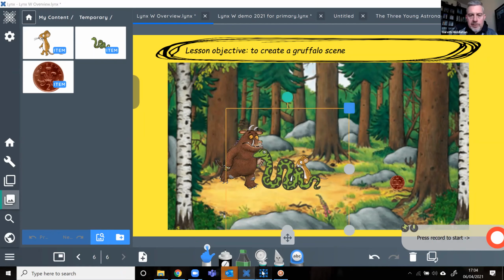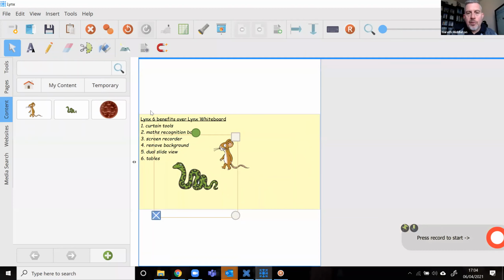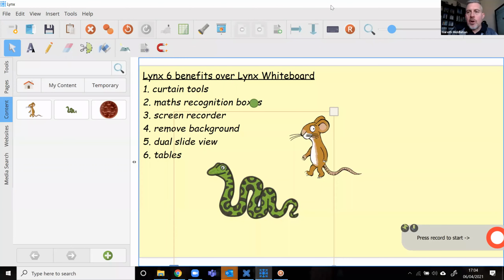Okay, back to Lynx 6 very briefly. Dual slide view lives in here. View, dual slide view. Now, I've only got one slide in this presentation, but basically any two slides in my presentation could be on display at the same time. So it's great for differentiation. You should really check that out. And I can just toggle that off again as well. And you've got a full screen option with that dual slide view as well.